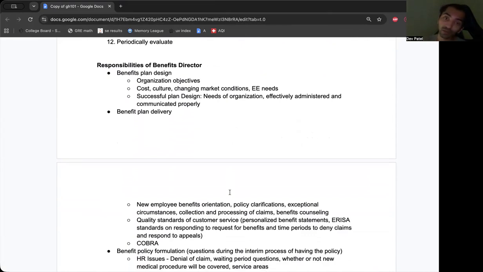Now, this is through the benefit orientation, the policy clarifications. If there are any other external circumstances or exceptional circumstances or one-off scenarios or situations, you want to make sure you address those. How are claims going to be collected and processed? Is there benefit counseling? Is there a process for if an EE wants to consult someone or get more information? Can we set up that process? We have to have quality standards of customer service. So these are personalized benefit statements. These are standards of responding to requests for benefits in a timely manner. So that's quality standard of customer service.